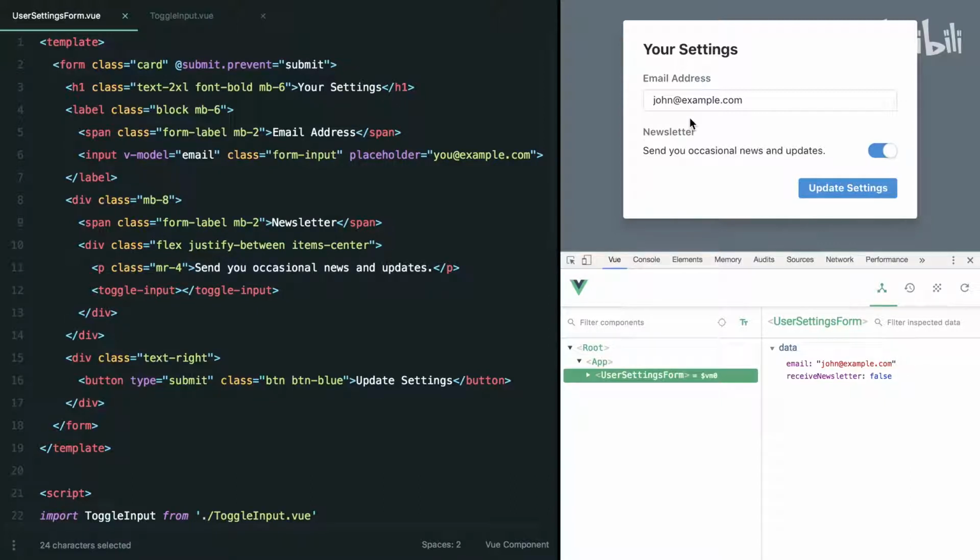So how does v-model really work under the hood? How can we go about re-implementing that on our own component? Well, it turns out v-model under the hood is actually pretty simple, conceptually at least. All v-model really is, is a shortcut for two different bindings on the input. So it's a shortcut for a value prop.